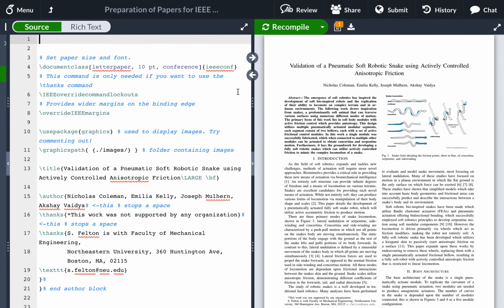Hey, I'm Joe Mulhern, and I'm majoring in electrical engineering. I'll be teaching the IEEE conference format. This format is widely used in my field to present research results.